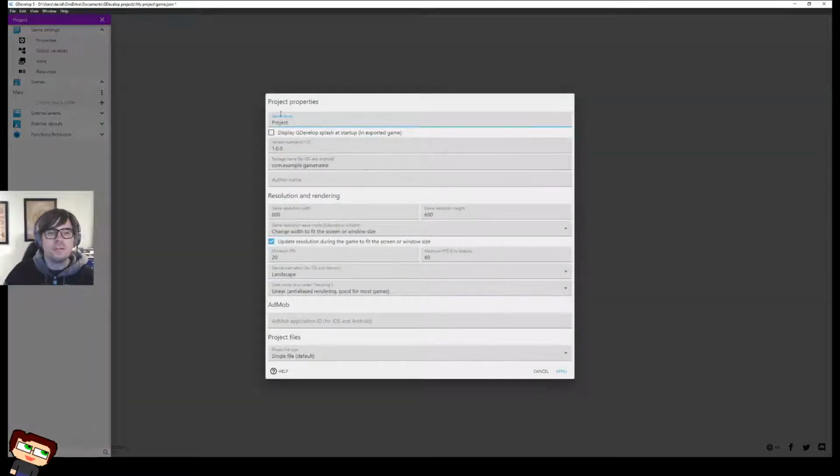Properties. Here we go. Game name. Okay, we got all kinds of fun stuff. Versioning. Game resolution height 1920 by 1080. Great. Game resolution: no changes to the game size ever. I do not want that. Maximum FPS, is that minimum? No, you're always going to be 60 because you're going to be running locally. Landscape for that. That's fine. Add mob. Not worried about that.